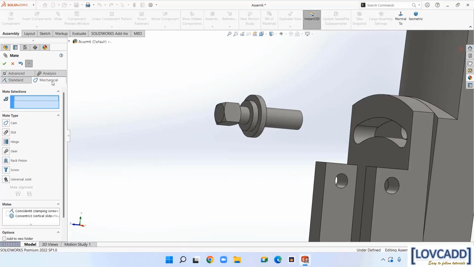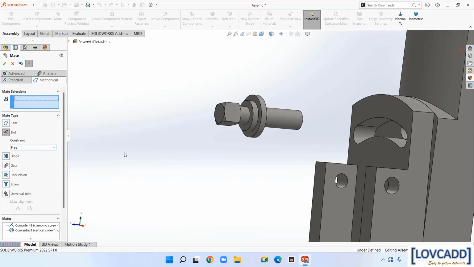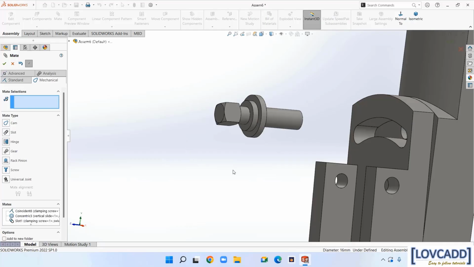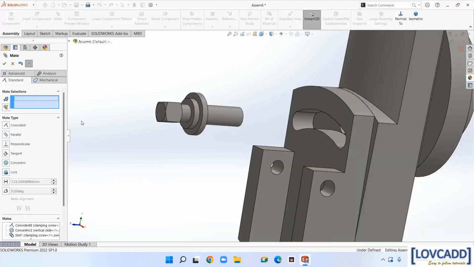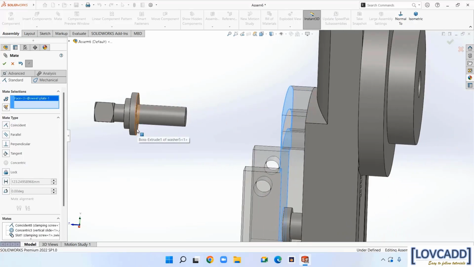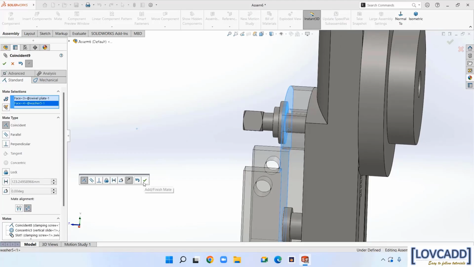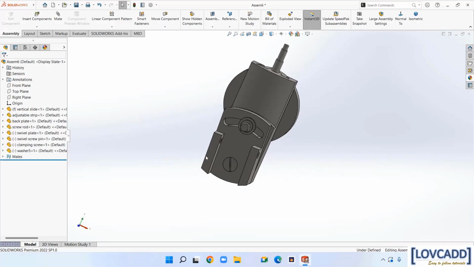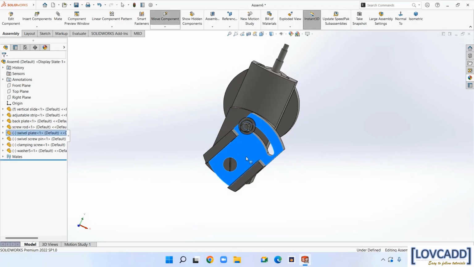Now in mechanical mate, select slot option. Select this outer surface of the clamping screw and this slot of the swivel plate. Click on OK. Now go to standard mate and select these two surfaces. Click on OK. Close this mate. So you can see this movement is restricted.